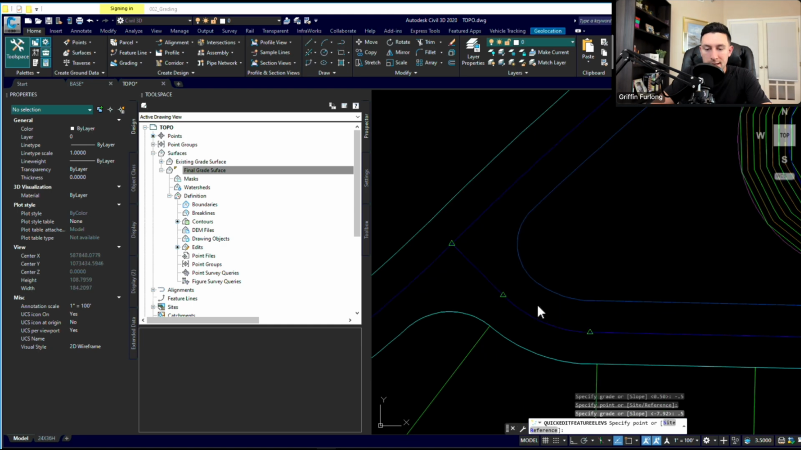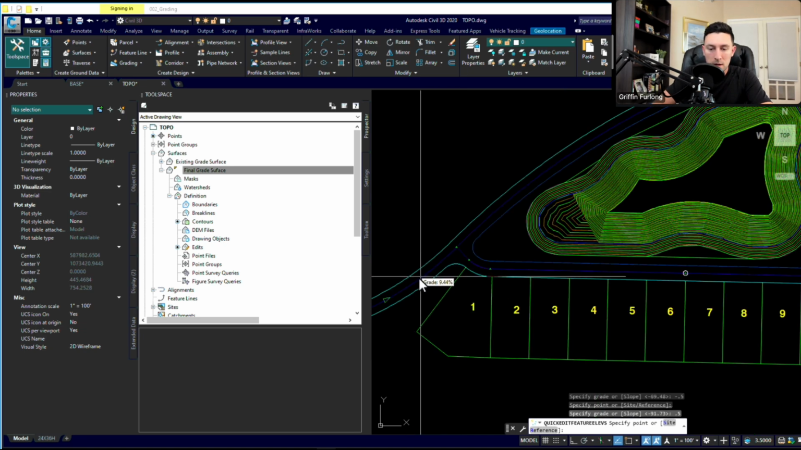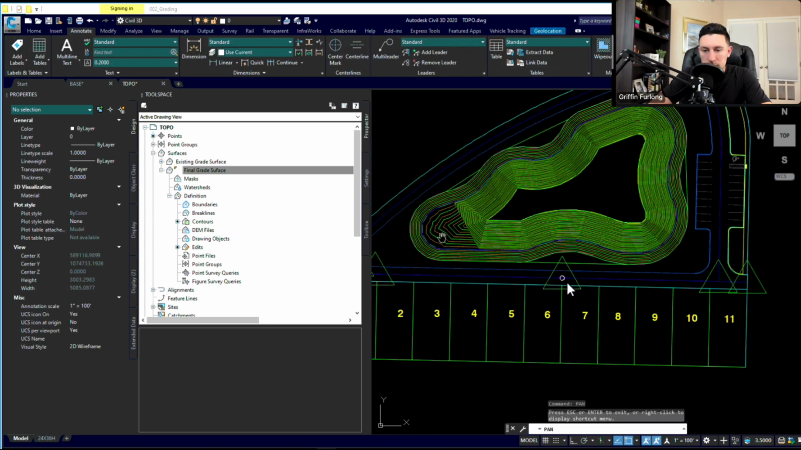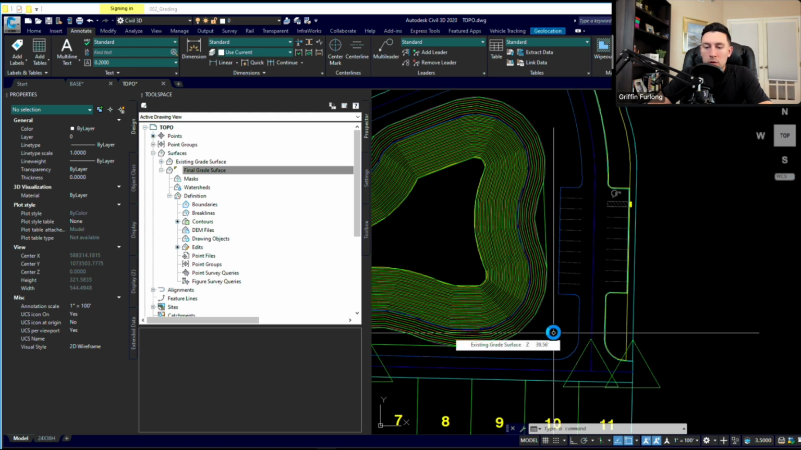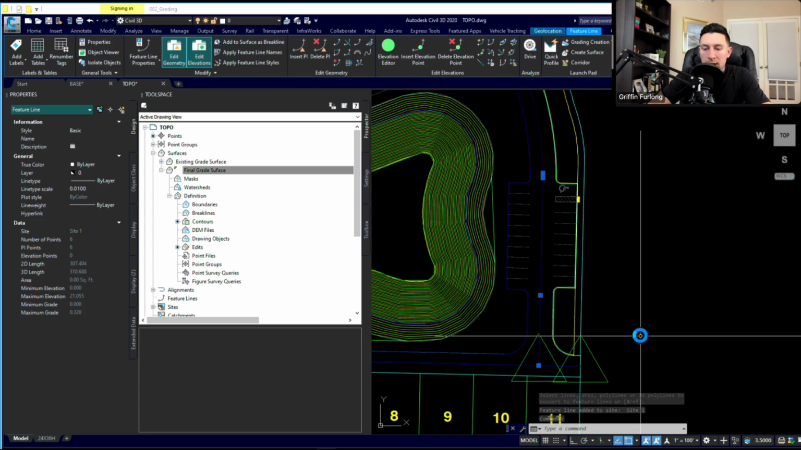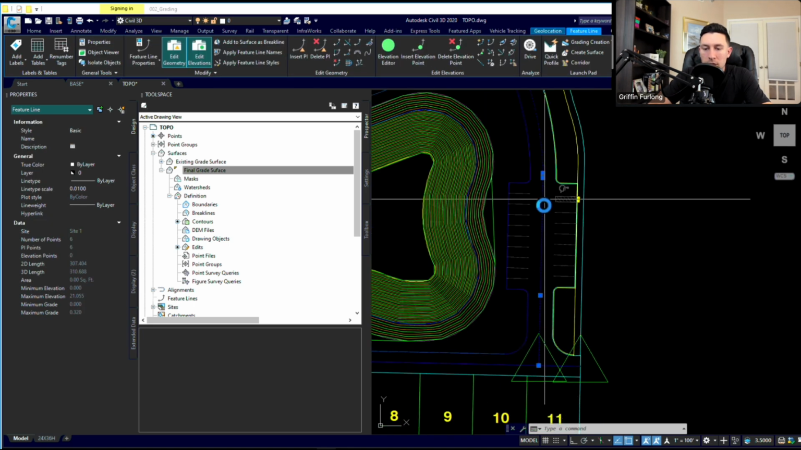So I'm going to grade down negative 0.5, and then I'm going to grade up 0.5%, and then I'm going to grade down negative 0.5, and so on. So we're starting to grade some of those low points of the road, right? And then basically what you can start doing is you can create feature lines of all these edges of pavements. One thing I might want to do is actually start building out this feature line right here.